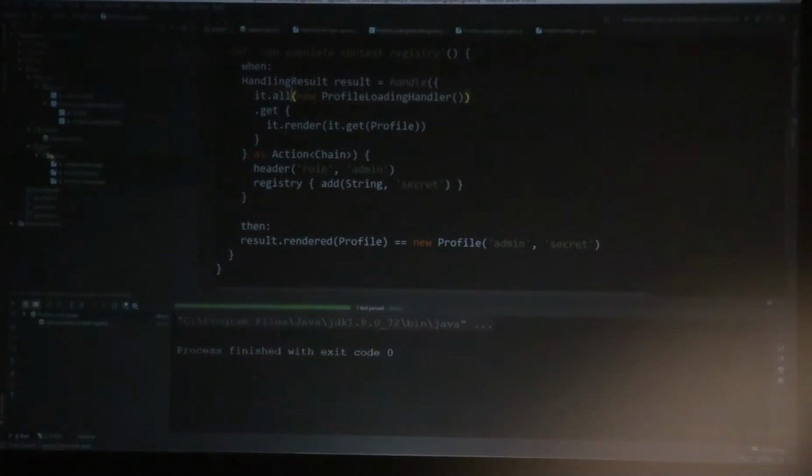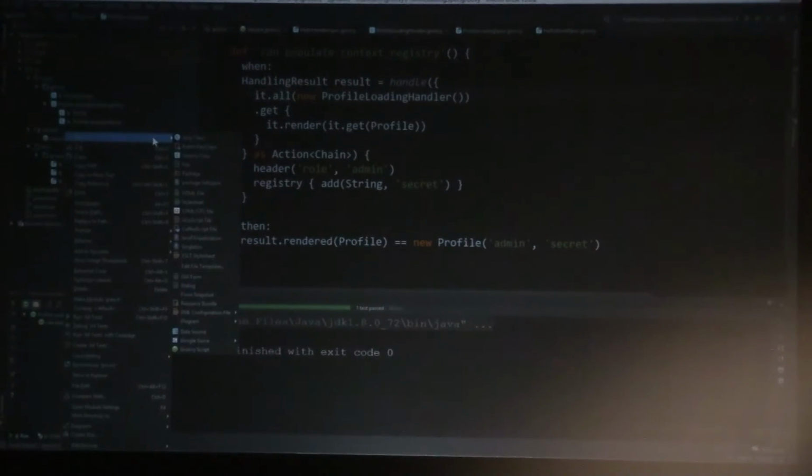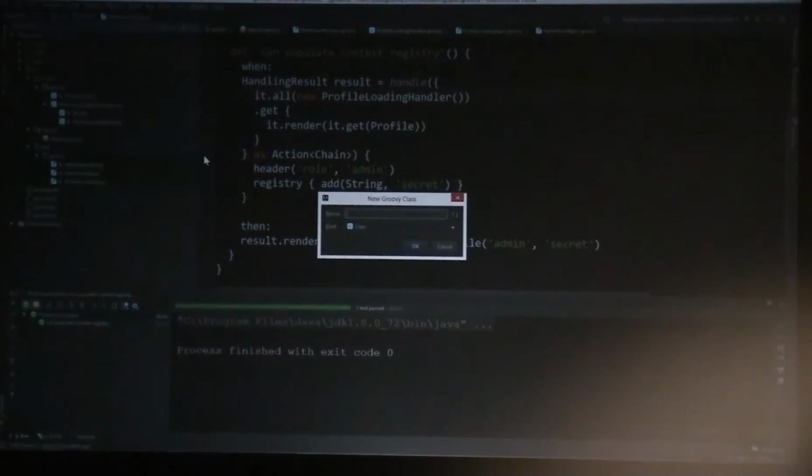And when you want to talk about integration testing, it's more than just doing a couple of handlers. You probably want to start populating a registry in a particular kind of way. You probably want to start putting chains together. And to do that, we can just add another specification here.